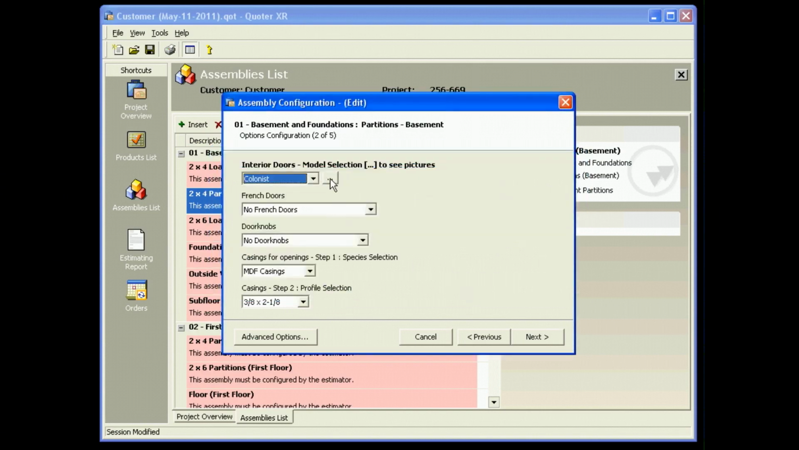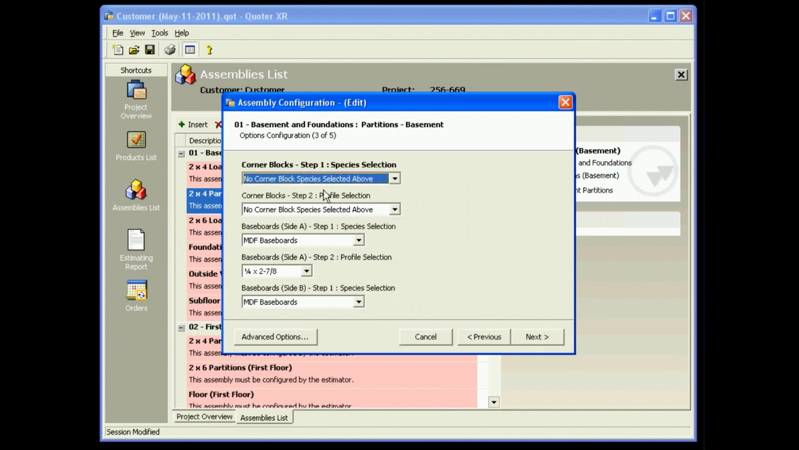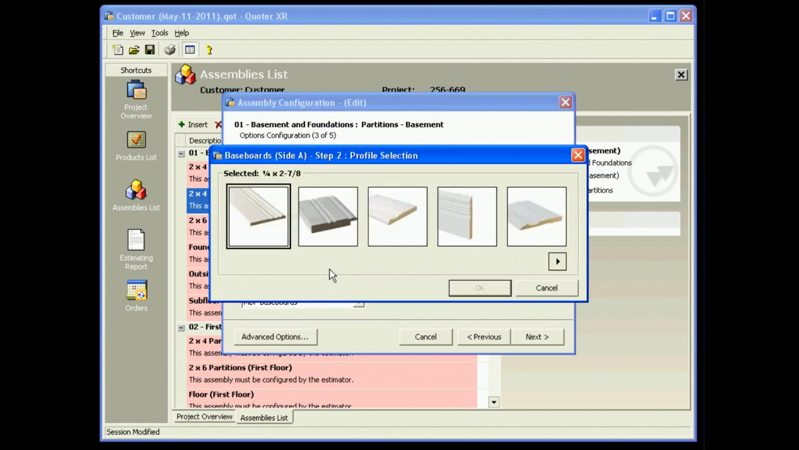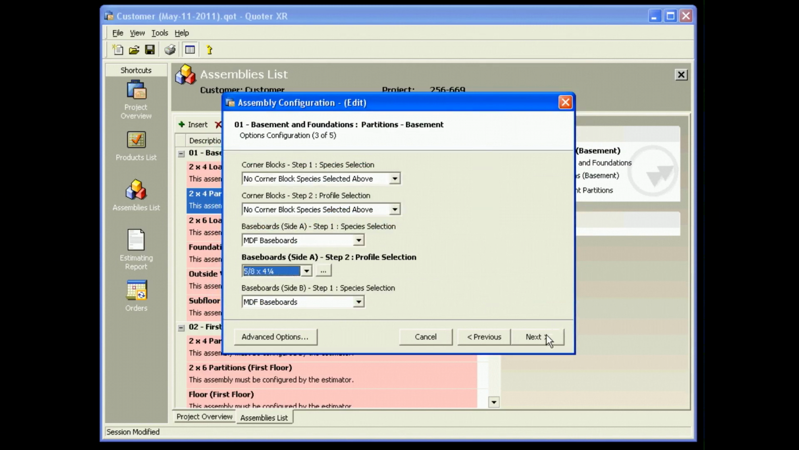Of course, when you see a little button like that, you can click on it and see pictures of the products you want to use. Same thing with the casings here. So you're going to be asked for casings and baseboards and everything. All the time when you select a choice here and you see a button like that, you can just click on the button and go and select the products that you want to use.